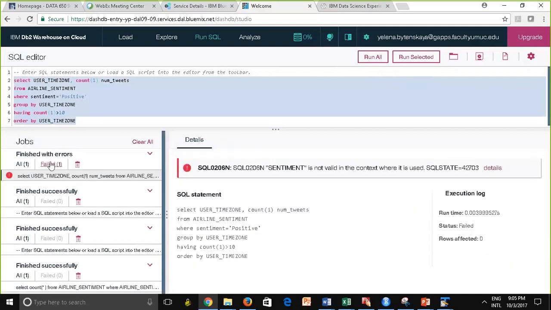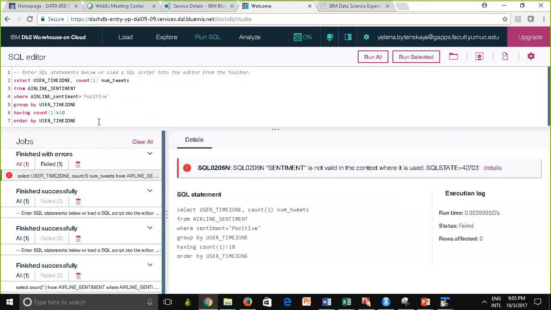See, this has failed. Why did it fail? When it fails, you're going to see this error message: sentiment is not in a valid context, right? So this is troubleshooting. It failed. What could go wrong? More likely, I misspelled the column name. I'll tell you that I misspelled the column name in this case. But if something like this goes wrong, what you could do is check.